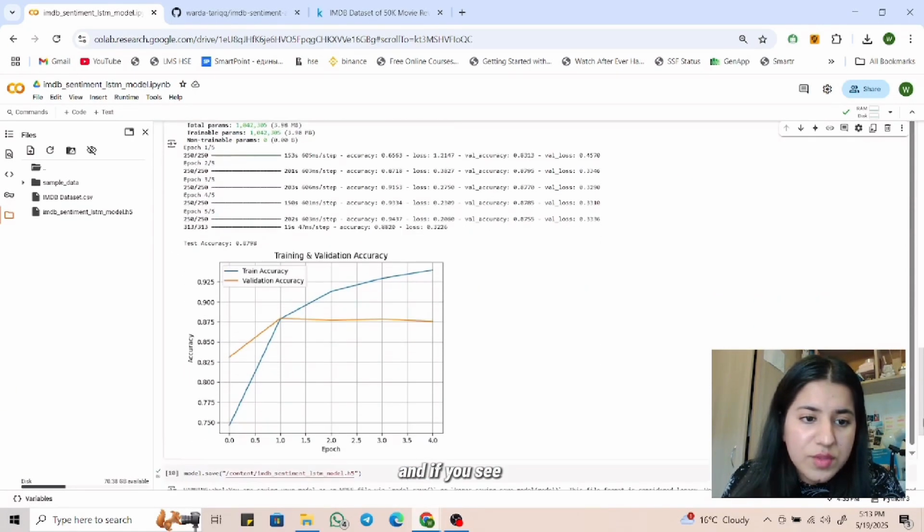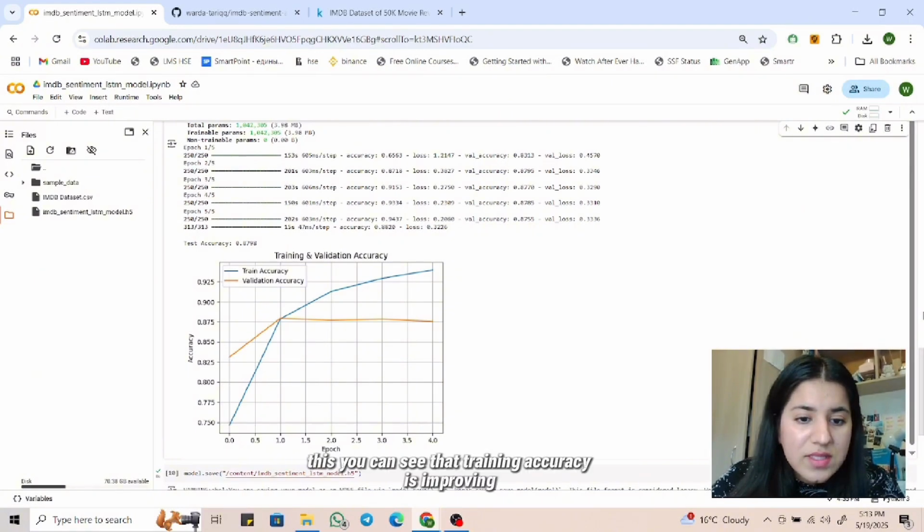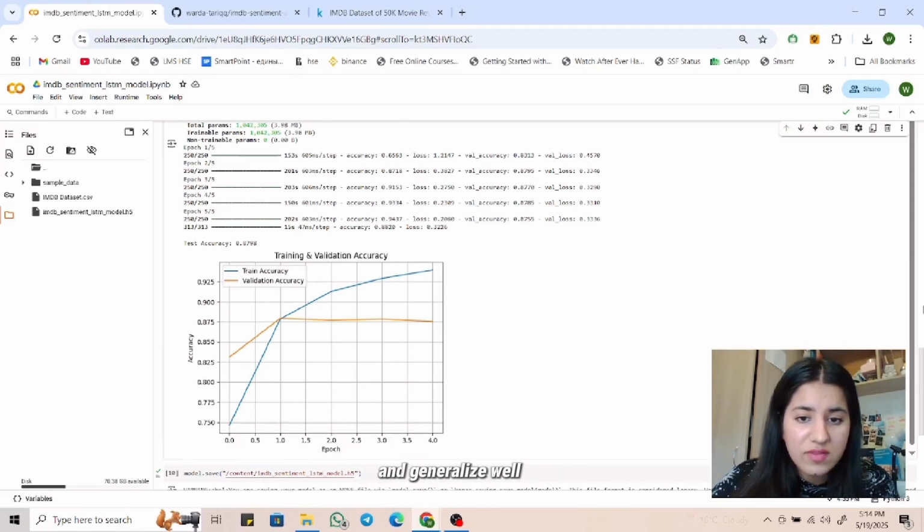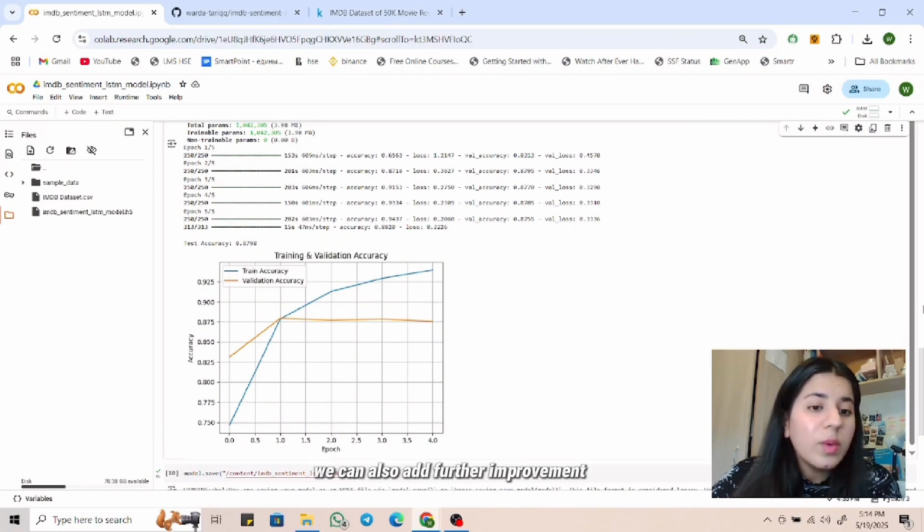And if you see this, you can see that training accuracy is improving and the model is learning well on training data. So this result shows that our model can accurately classify a movie review as positive or negative and generalize well. For further improvement, we can also add more.